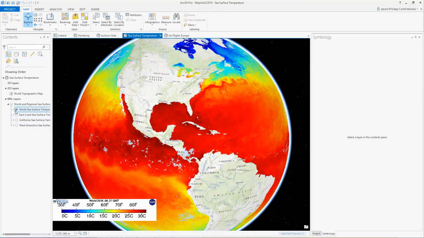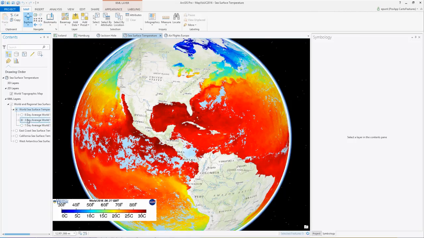Some KML files also have this idea of exclusive content, which we support. So you see this by the radio buttons in the table of contents. This isn't something we normally see with feature layers, but the way this KML was authored, it has this exclusive content. So it's going to let me see an 8-day average or a 3-day average or a 1-day average, but I can't turn them all on at once.